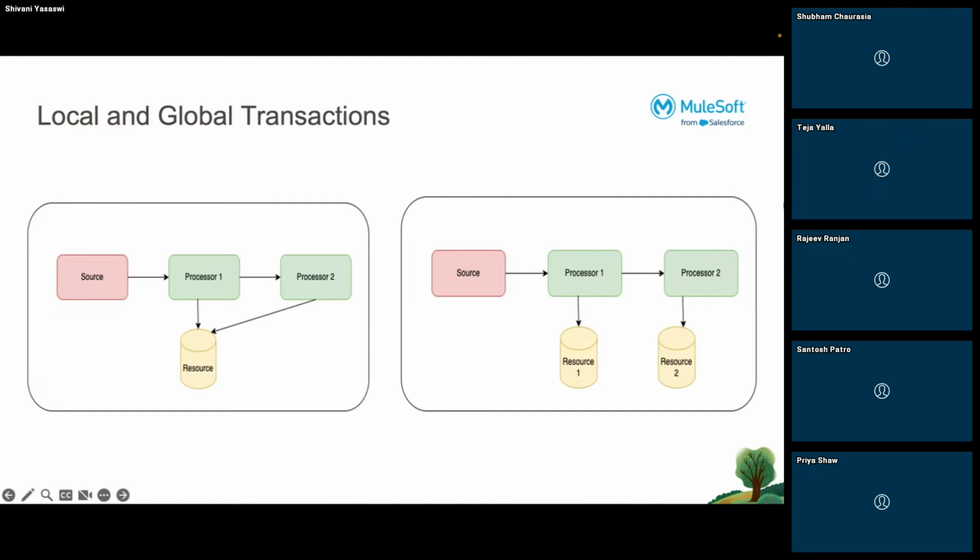So this is also called XA transactions, extended architecture transactions, in which the functionality is spanned across multiple resources, not just one resource. Yeah, thank you.